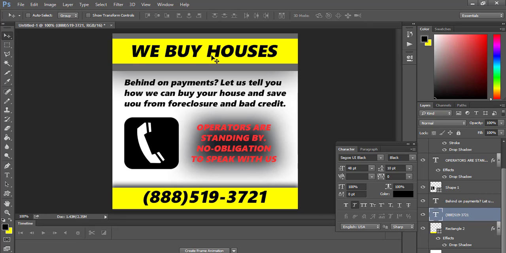So that's pretty much all there is to it. Make sure your layers are properly aligned.